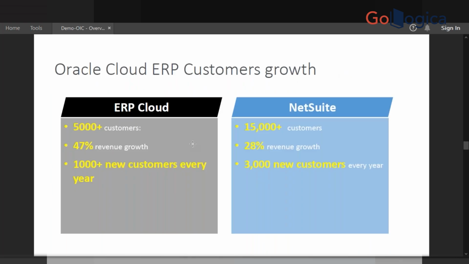Coming to the number of current cloud customers, there are 5,000 plus Oracle Cloud customers with 47% revenue growth, and 1,000 plus new customers every year. So currently there'll be around 7,000 plus customers of ERP Cloud. And generally when a customer buys an ERP Cloud, he'll be buying OIC.